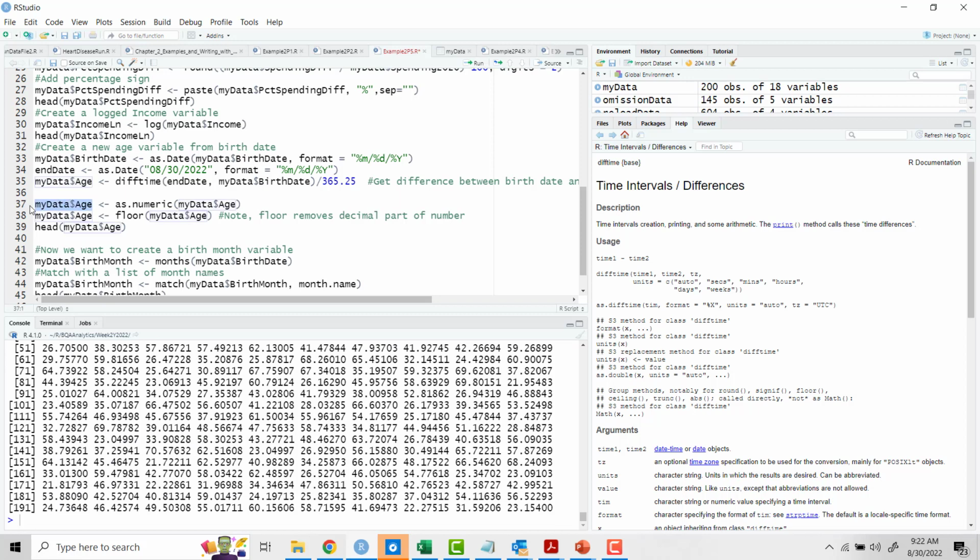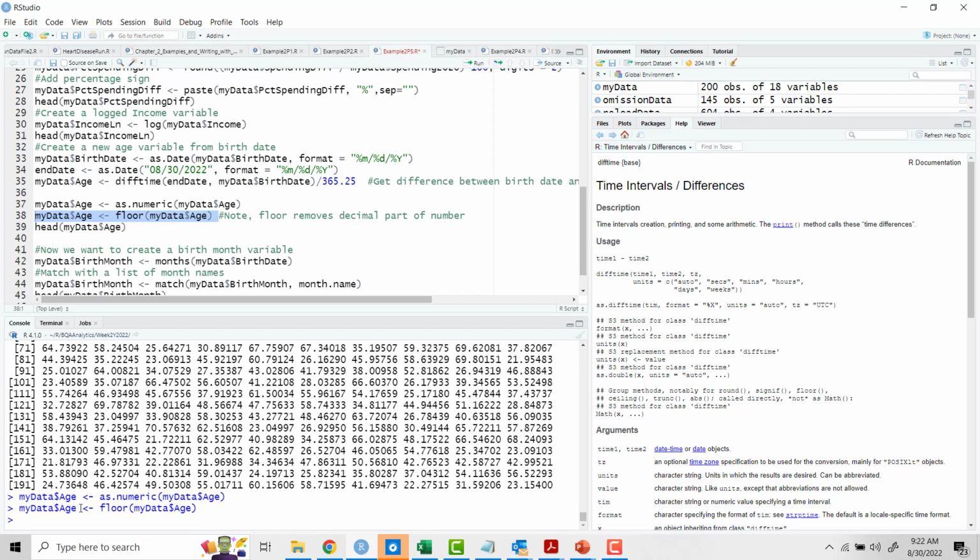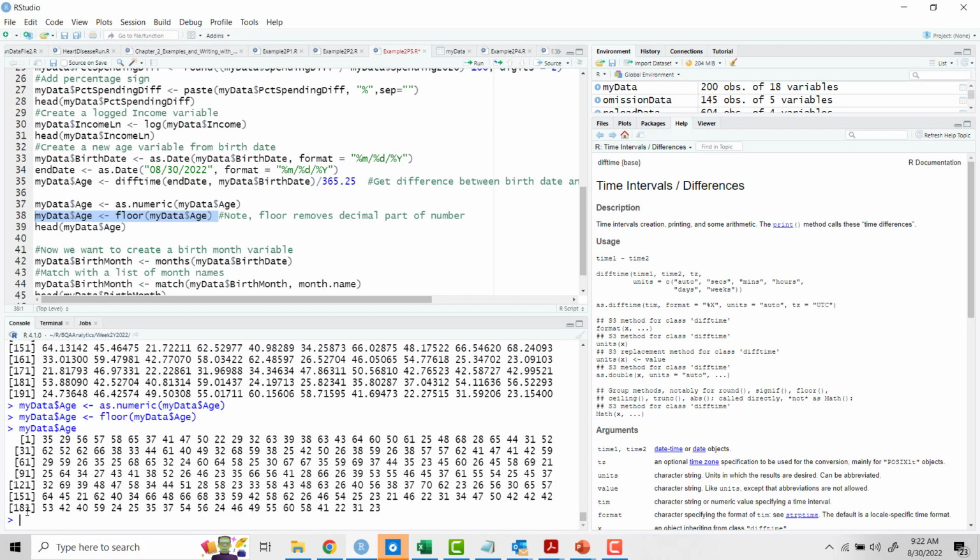And let's just make sure that it's numeric. Now, generally you would say, like here, I'm 29 years old. You wouldn't say I'm 29.757. Now, what the floor function does is it rounds, but it always rounds down. The round function rounds up and down, basically to the nearest number, and the floor function rounds to the bottom. There's also a ceiling function as well. So let's just find the floor. So we now have the age of everybody, and we could also take the head of that.